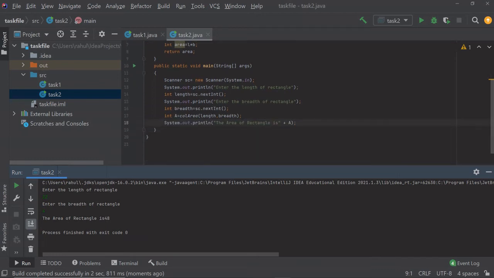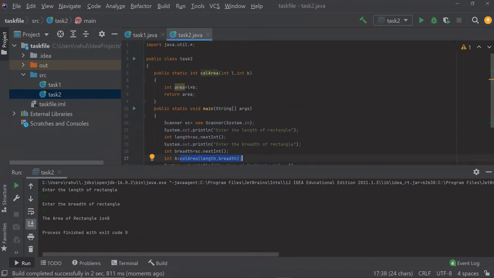So what is happening here actually? We are taking input in these variables, and then we are just calling this method. As soon as this method call is encountered, the control will be transferred to the method definition. Here the value of length will be transferred to L. So the value of L will become 12, and the value of B will become 4. Now in this method body we are calculating the area. So 12 will be multiplied by 4, and the result will be 48.